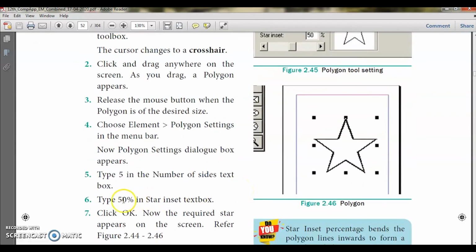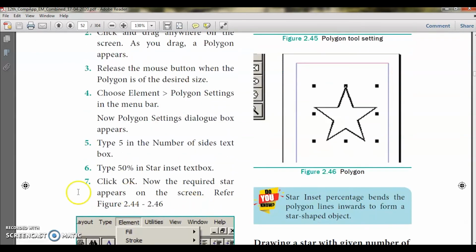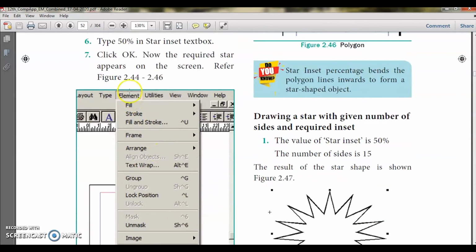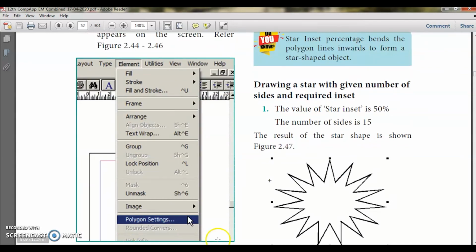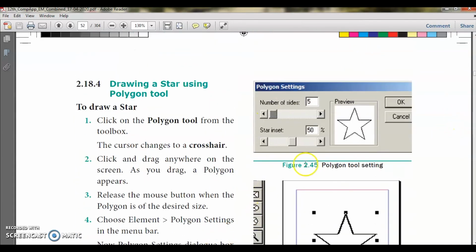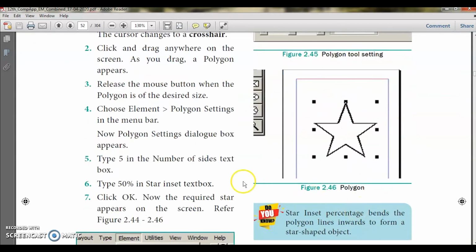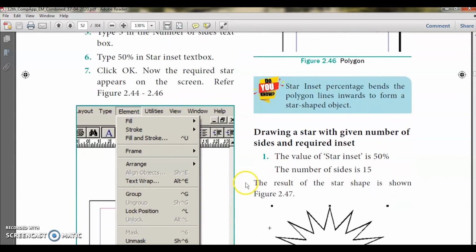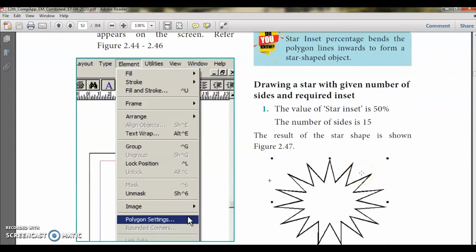Okay, so you have to give 5 in the number of sides and type 50 in the star inset box, and then click OK. The polygon settings are in the element menu. In the element menu you click polygon settings, and then your polygon settings dialog box appears. In that you type the number of sides and the star inset. Okay, and then your star will be displayed like this. The star inset percentage bends the polygon lines inwards to form a star shaped object. So that is the purpose of the star inset.